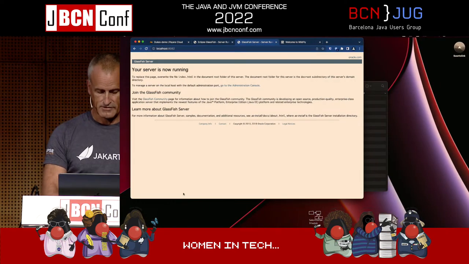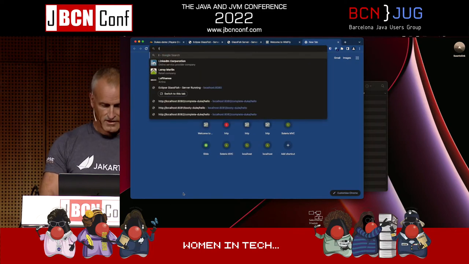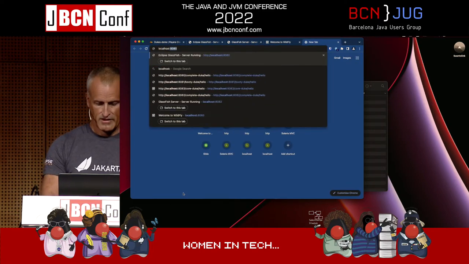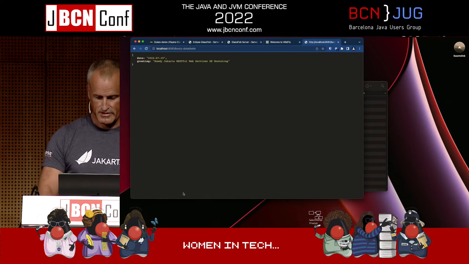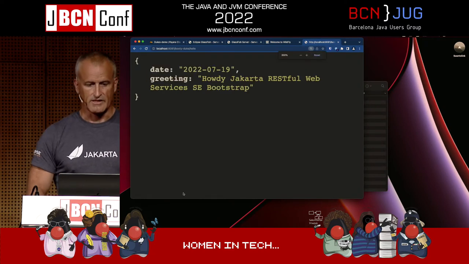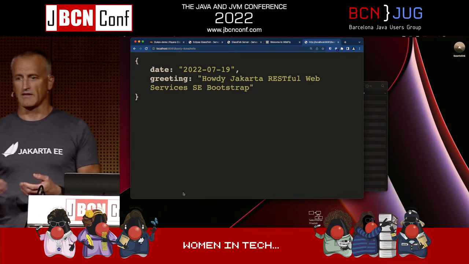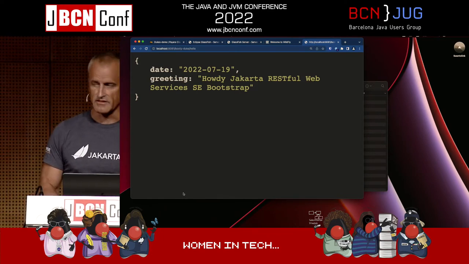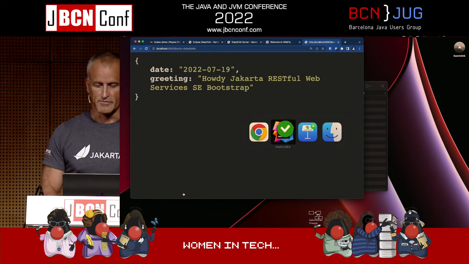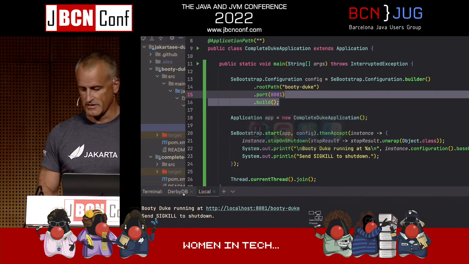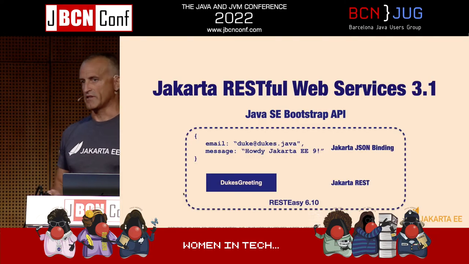So let's go to the browser. 8081, Booty Duke, and beef it up, and you can see it runs fairly quickly. So this is a very easy way to set up an application using Java SE Bootstrap in Jakarta REST without an application server.